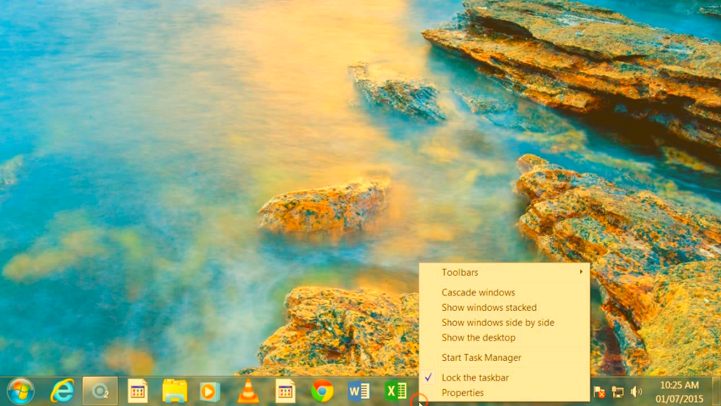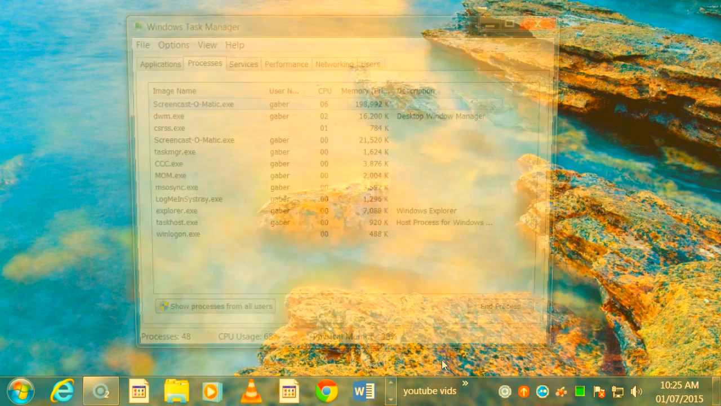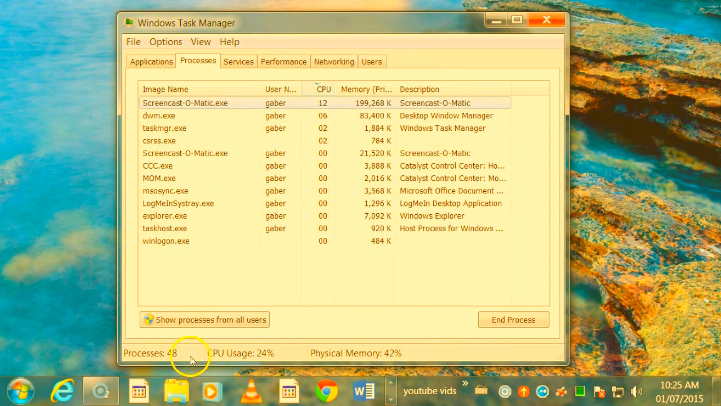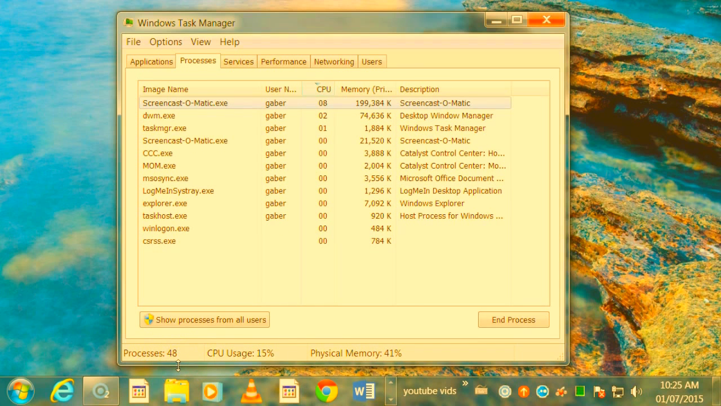So you right-click on the taskbar, you click on Start Task Manager. So if we go in here, we can see that instead of 60 processes, I now have 48. So I've lost 12 processes. That means my computer just has to run 48 processes instead of 60. So it's going to be faster.